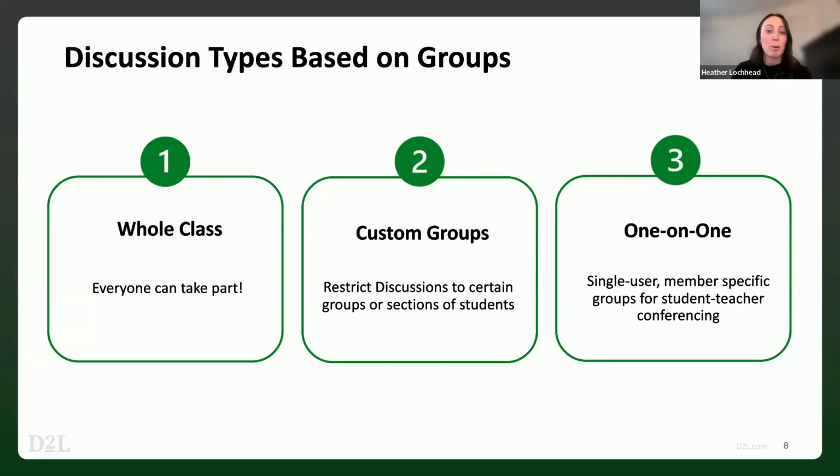These create a private conversation between the instructor and an individual learner. They're great for personalized feedback, reflective journaling, check-ins, or supporting individual growth. This format keeps communication focused and confidential. By choosing the right groups, you can create the right level of interaction in discussions.